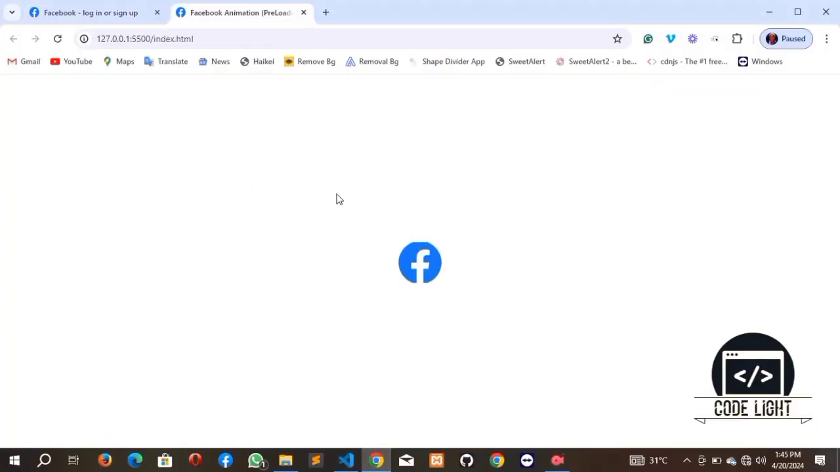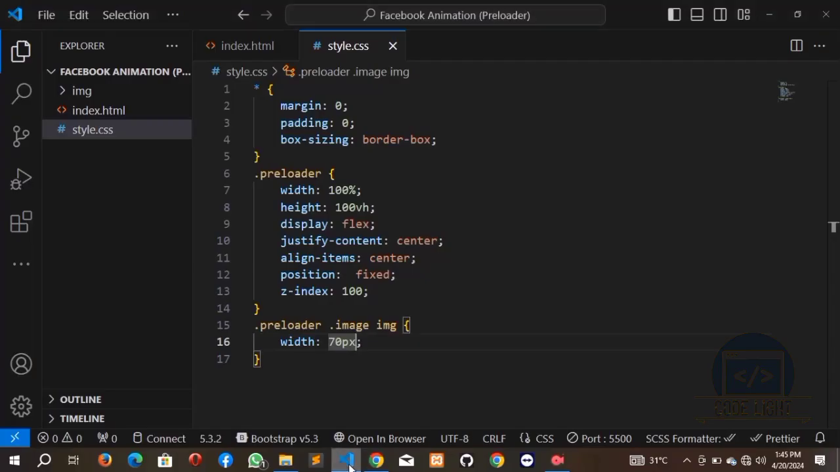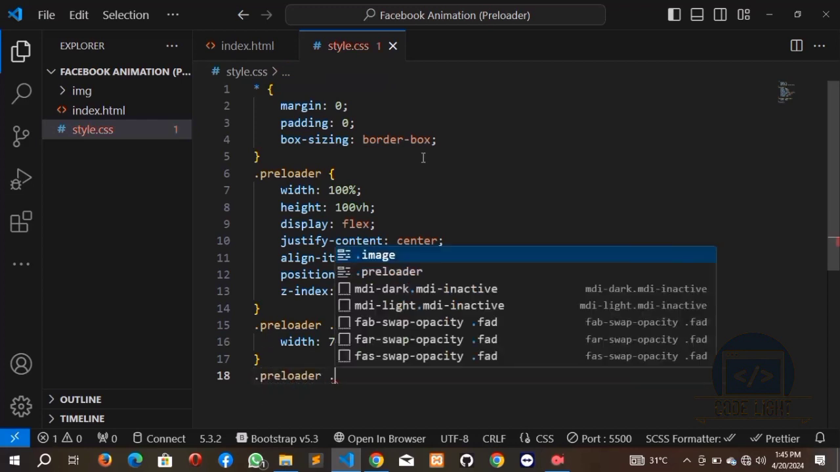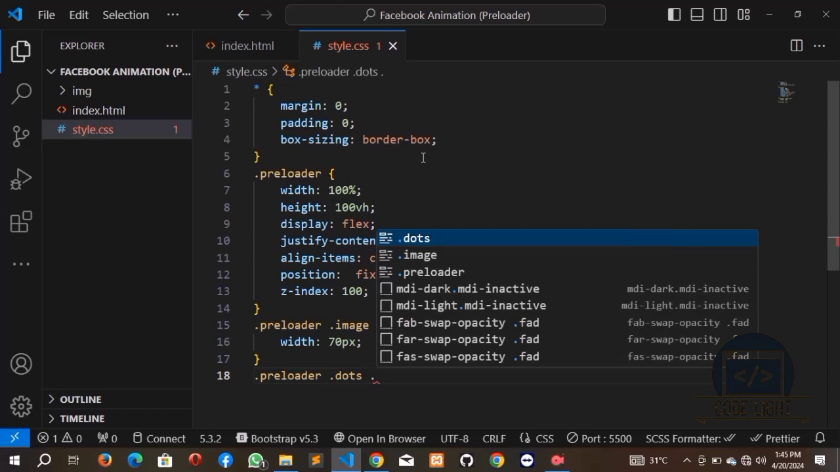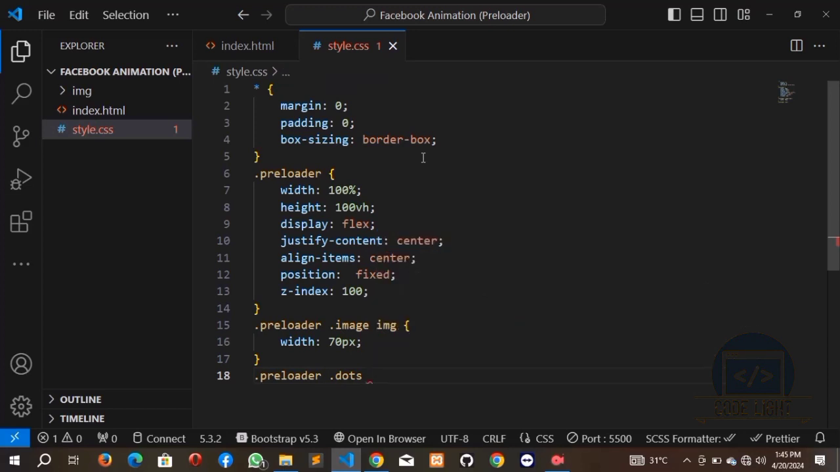So for us to do that, I'm going to select the dots. Okay. And for us to do that, we're going to call on the preloader first. Then we have our dots. Then for the dots, I'm just going to say, okay, sorry, dots.